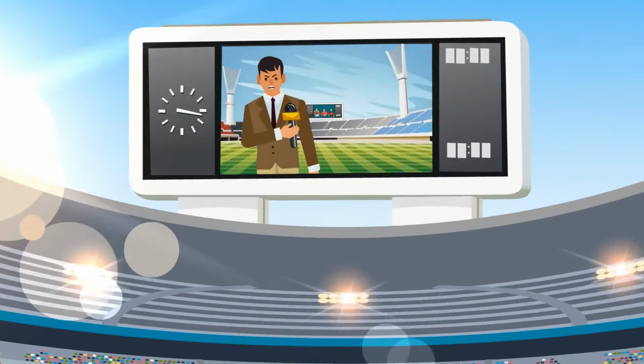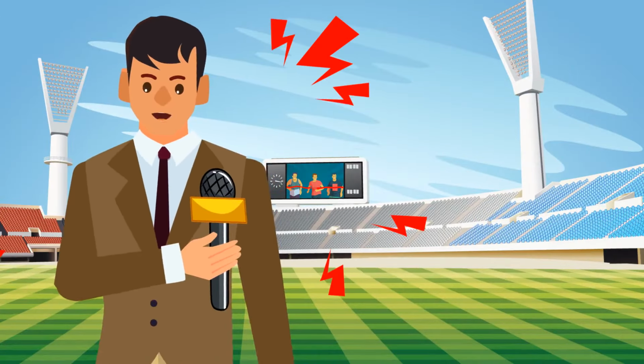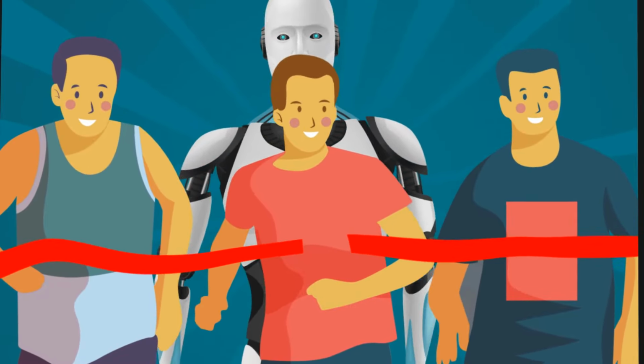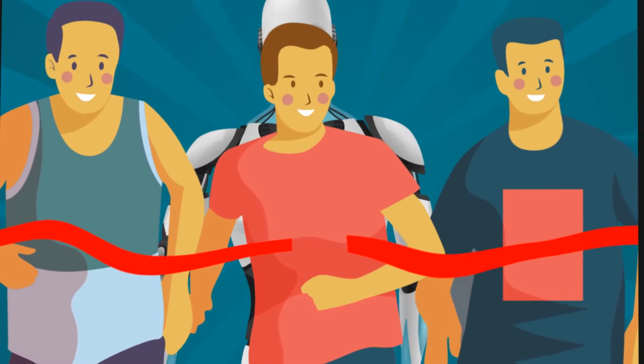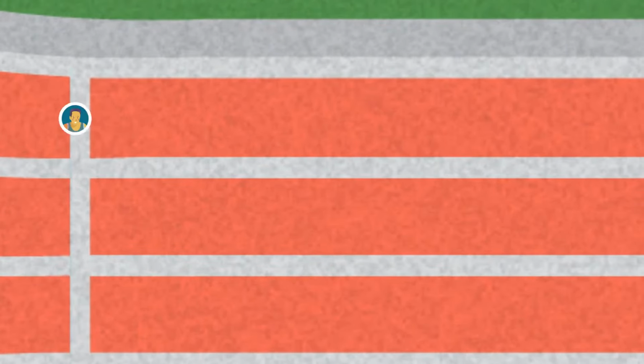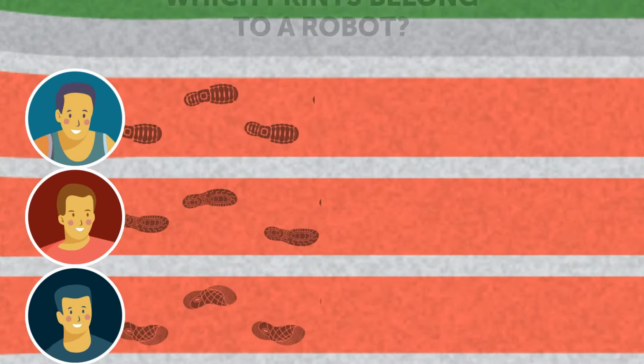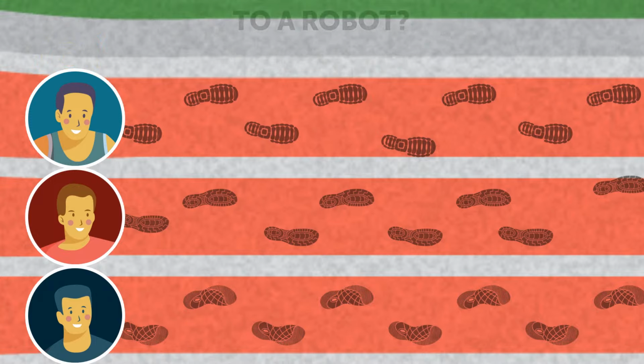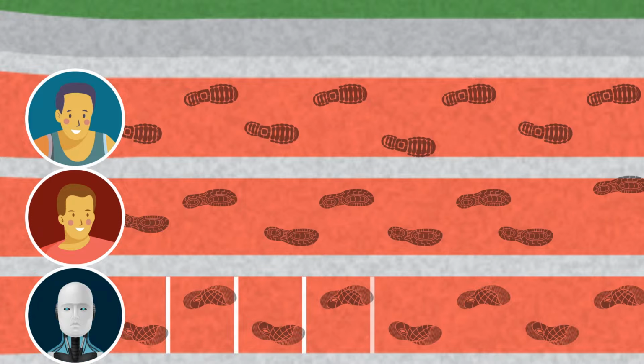A strange accident happened during the Olympic Games. Unknown sources claimed that instead of a real athlete, one of the countries had sent a robot to the running competition. Take a look at these 2 athletes' shoe prints. Can you figure out which prints belong to a robot? The third runner is the robot, only his footsteps are perfectly symmetrical.